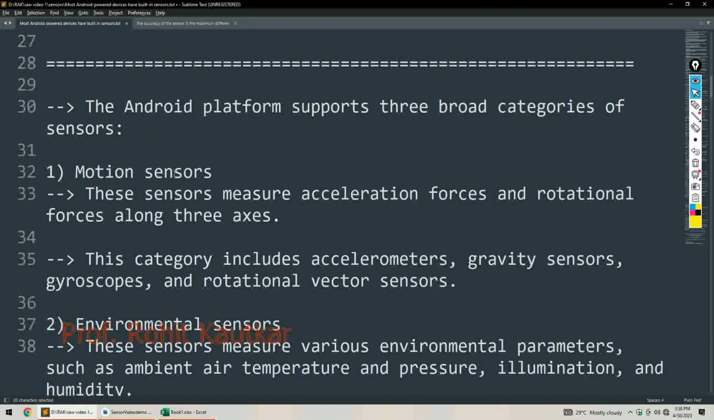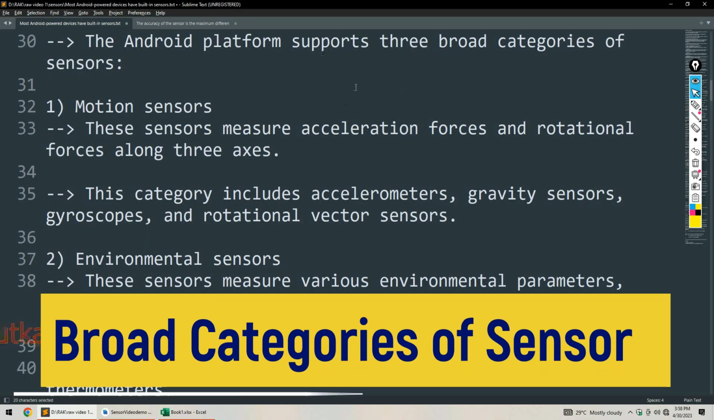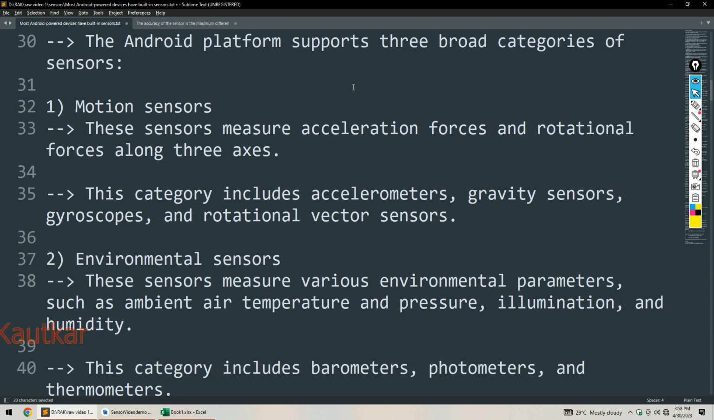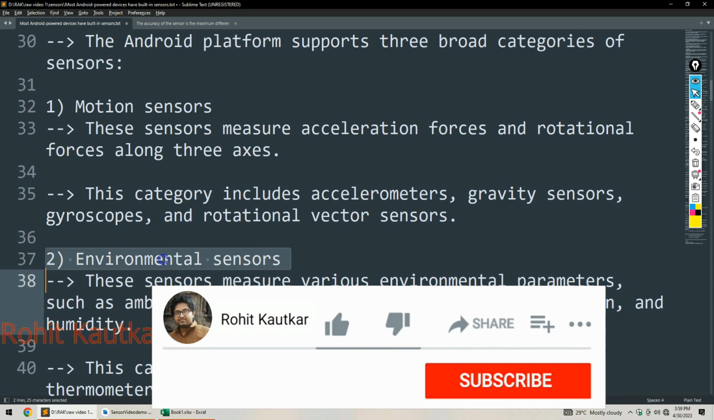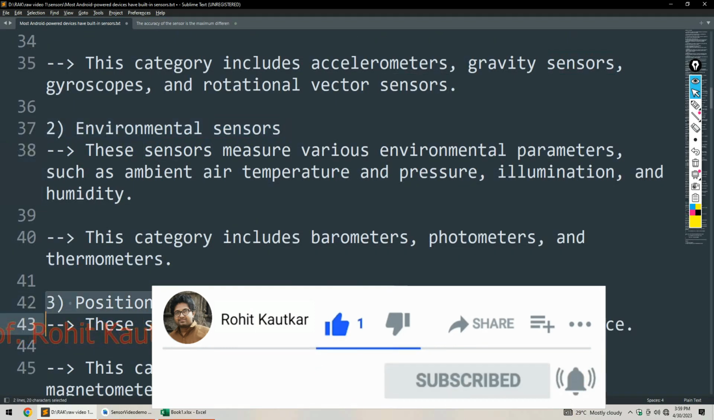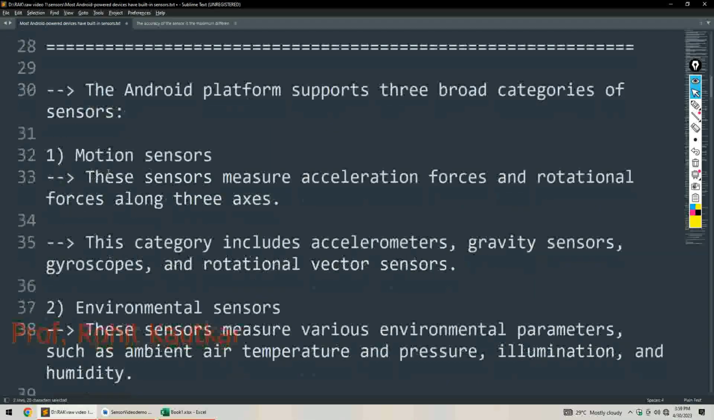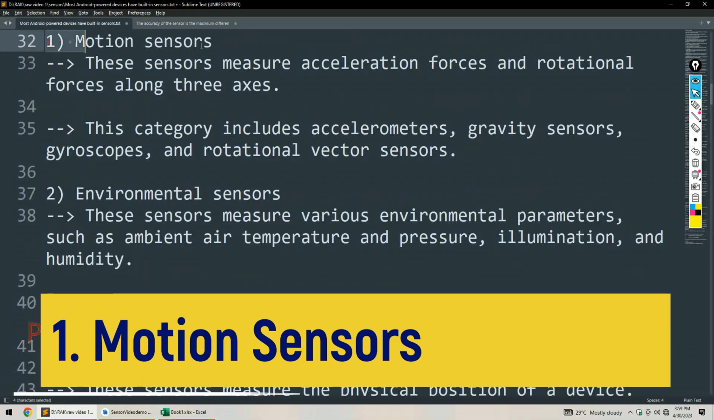Now next to that, let's try to understand what different types of categories the Android platform supports. The Android platform supports three broad categories of sensors. The first category is motion sensor, the second category is environmental sensor, and the third category is position sensor. Three categories in which the sensors are categorized. First, we will try to understand the motion sensor.